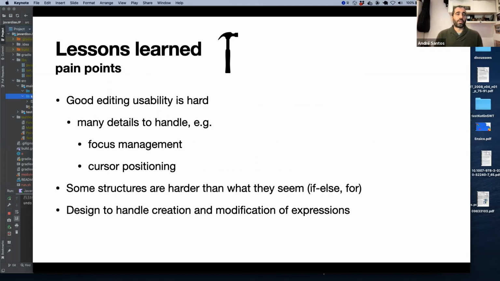Now the downsides, the pain points. Having good editing usability is really hard. It's a lot of details to handle. Things like the focus, where the focus goes when you create something, cursor positioning, are a lot of details, which when you have them working well, look simple, but it took a lot of trials and iterations to get it.